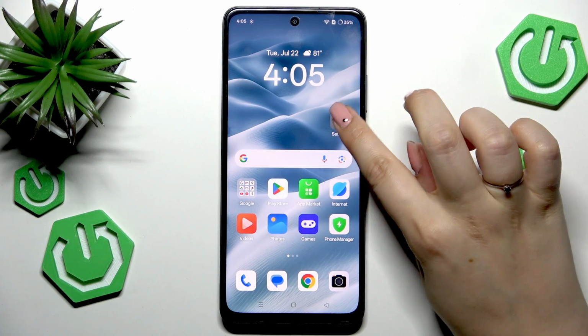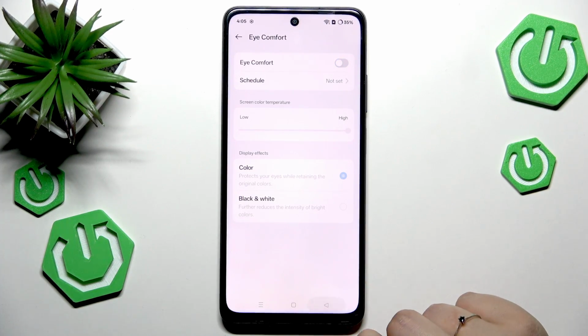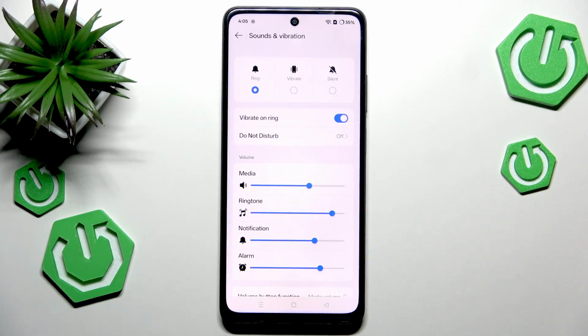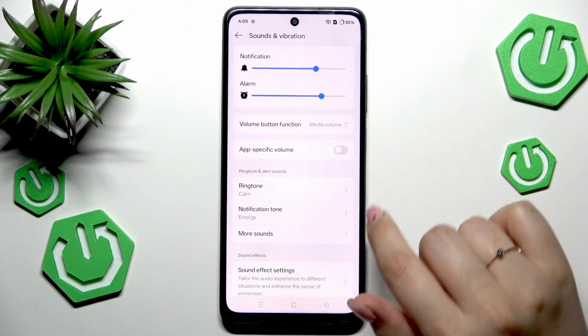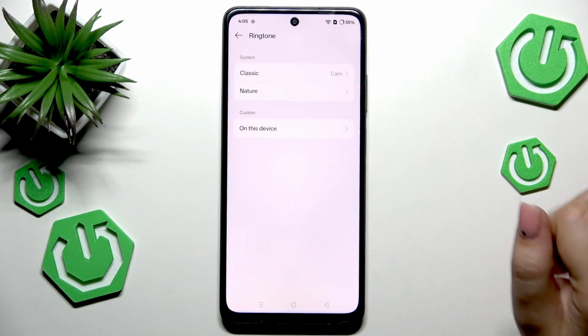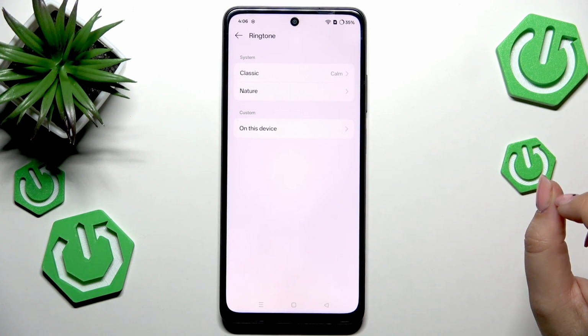So let's begin with opening the settings, and here, let me go back, we have to scroll and find sounds and vibration. Then let's scroll down again and find this ringtone and alert sounds and tap on ringtone. So here we've got some albums from which we can choose the ringtone from.